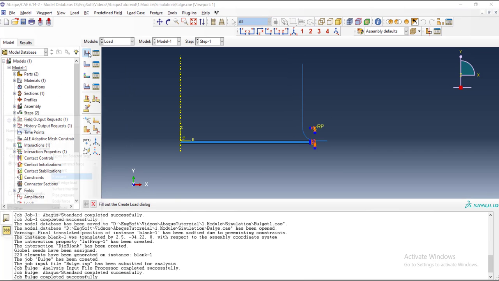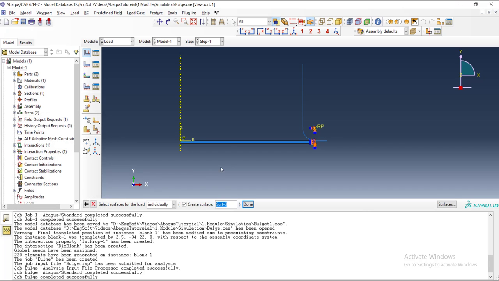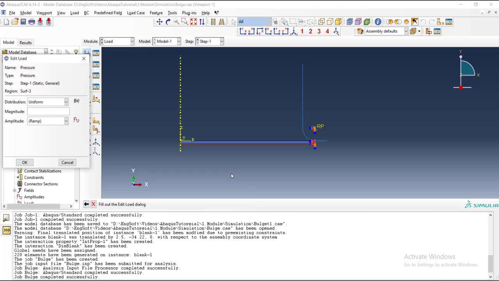After that, we should apply pressure to one side of the blank. By create load, we define pressure in one side of the blank to form it. Create load, choose the name and continue. Select the bottom of the blank and enter the value for pressure, which is 9 megapascal here. The unit is megapascal in our simulation.